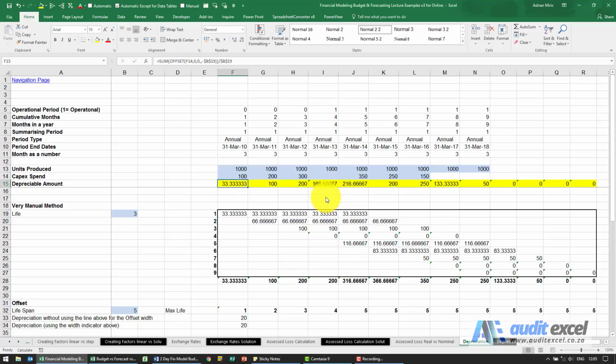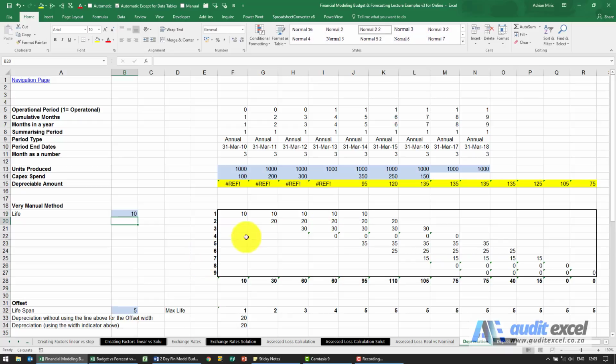Now, just to address a common issue with offset, is what happens if I go and I put something like a lifespan of 10. When I click enter, you'll notice suddenly we've got ref errors. The reason we have ref errors is because, remember, the way it's set up is Excel's told stand here and go add back the last 10, 1, 2, 3, 4, 5, 6, and it's falling off the sheet. So as a result, you've got ref errors. So we somehow need to stop Excel from falling off the sheet. So let's just put this back to 5.